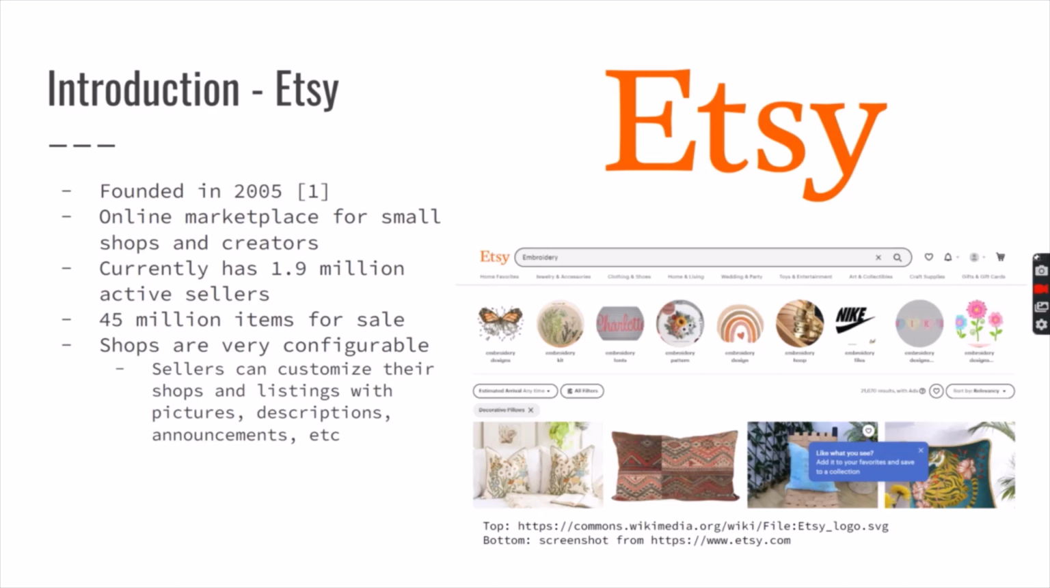I used to have an Etsy shop where I was selling some little custom chalk bags for climbers. So stuff like that. There's a little screenshot there on the right where I show that if you search for embroidery on Etsy, a bunch of shops come up for embroidered pillows and stuff like that. So yeah, it's a little bit more homemade and niche than something like Amazon.